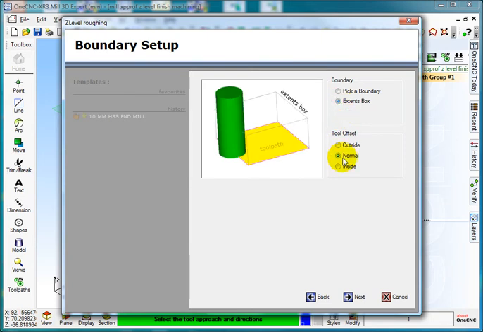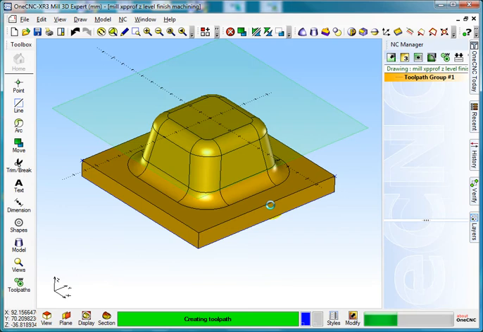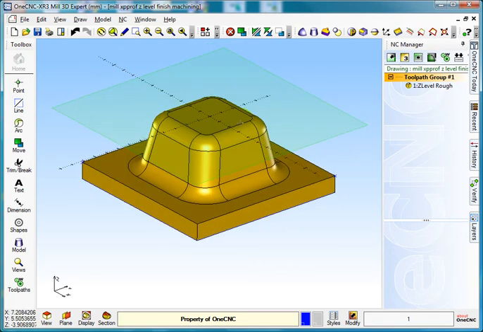to use an extent box, normal, next, automatic offset 0, and I'm going to go top of the job as 0, and I'm going to go down -40. Select finish, and as you can see, we've created a toolpath around there.